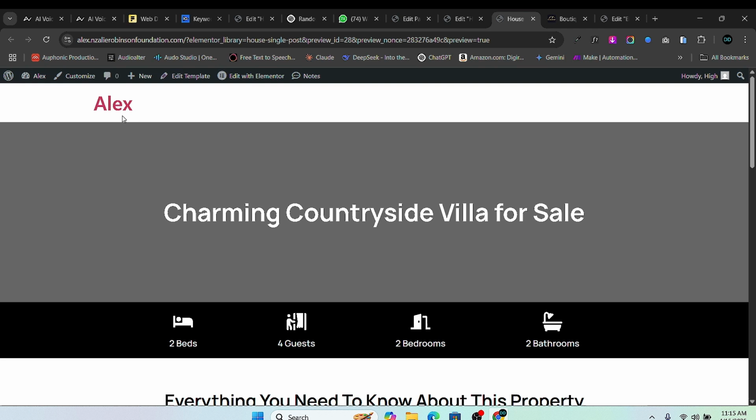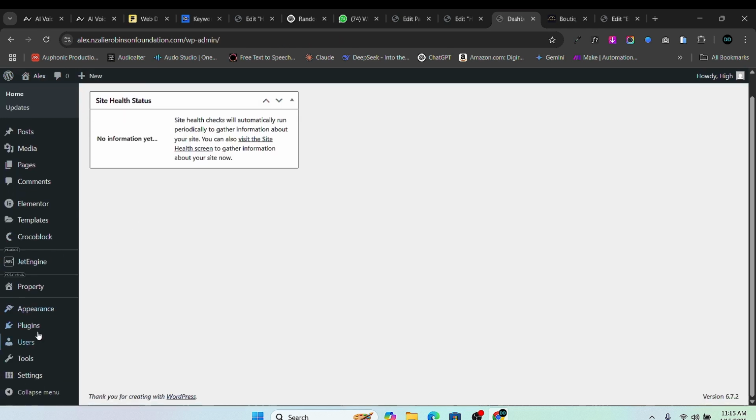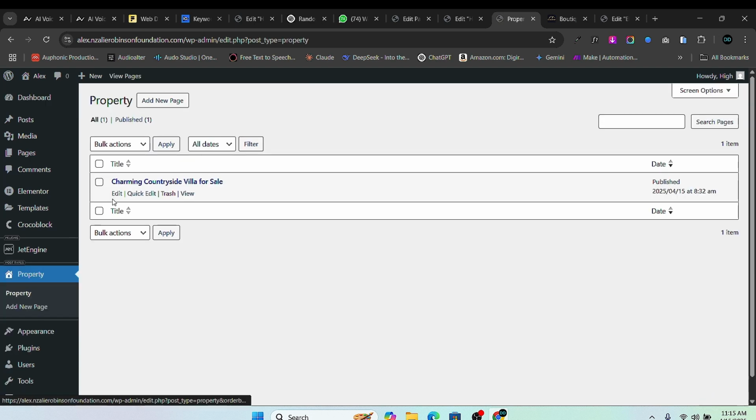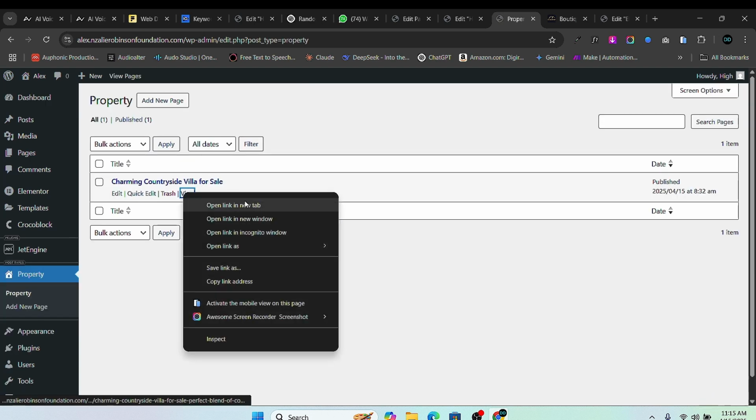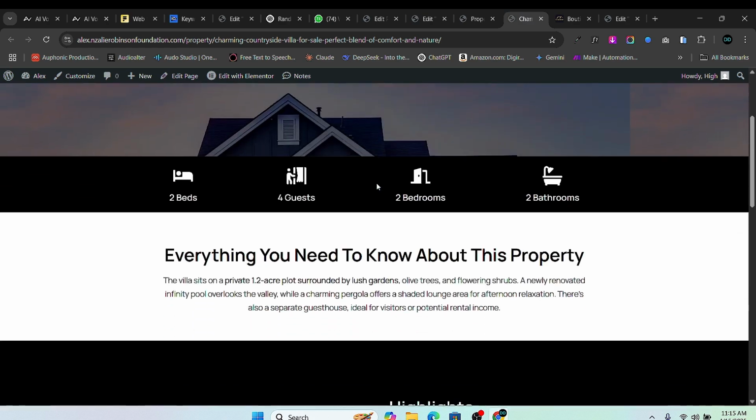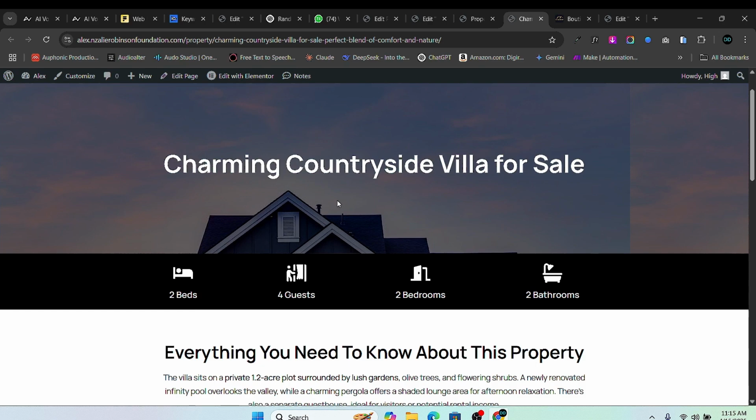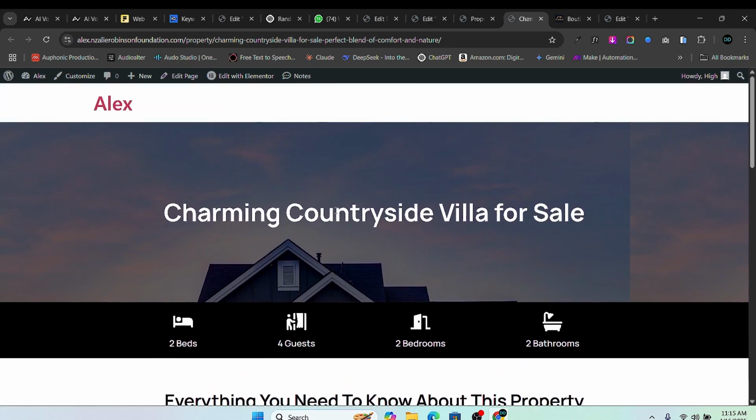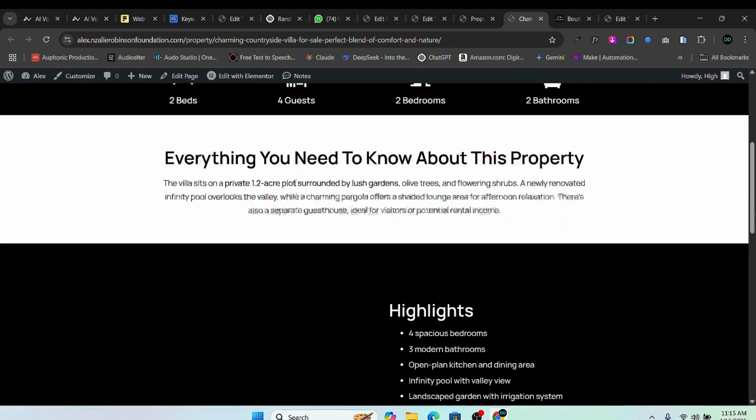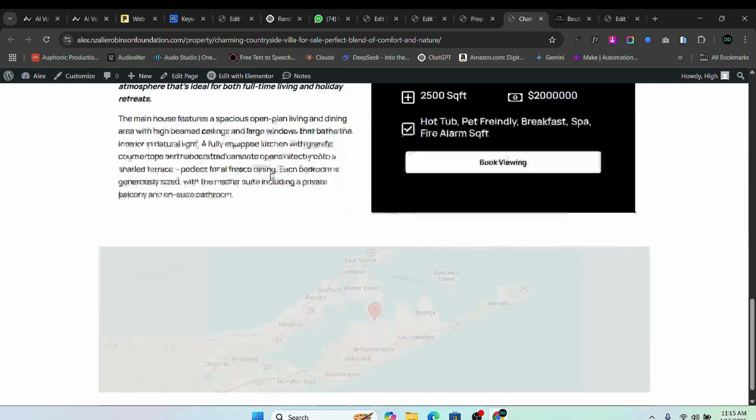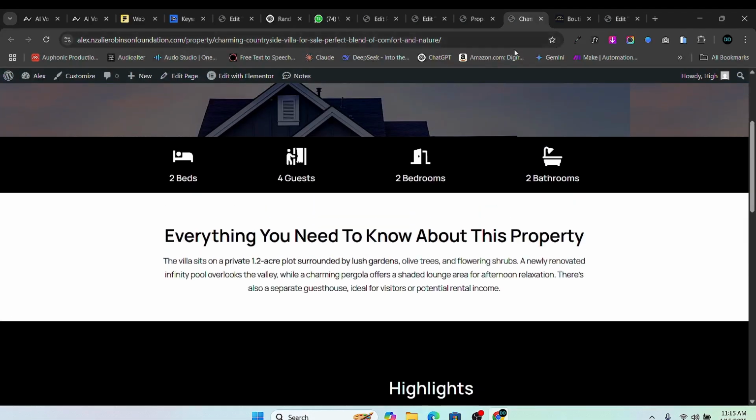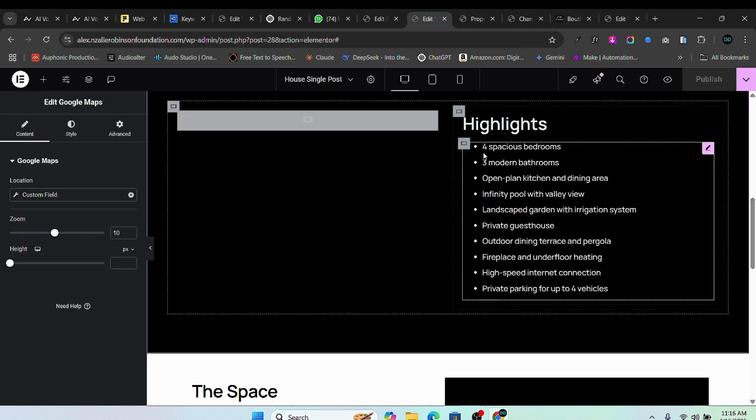So if I go now to the back end of my website, I'll go to the dashboard. I want to go to property, and I want to view this property. It's going to show me if it's actually displaying or not. Okay, it displays now on the front end. It displays this property on the front end, but I don't like the way this image displays, and we do not see the gallery here. We see the map.